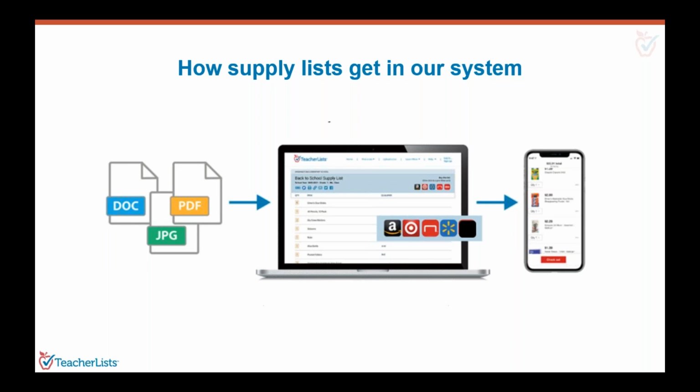This can take anywhere from 24 to 48 hours, and it's important to realize that it is actual humans inputting this information. The reason we do that is because there are so many supply items across the country that have different meanings. So for instance, one part of the country may call it filler paper, someone else calls it notebook paper, someone else calls it lined paper.